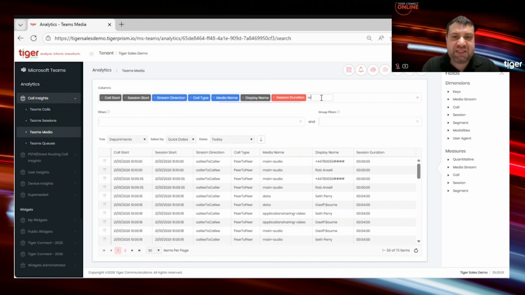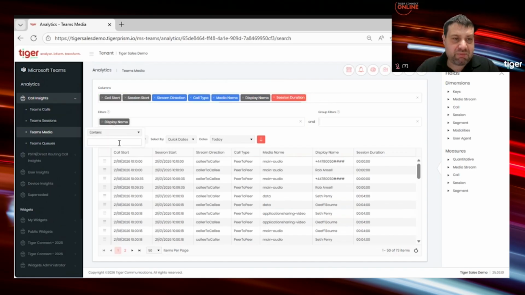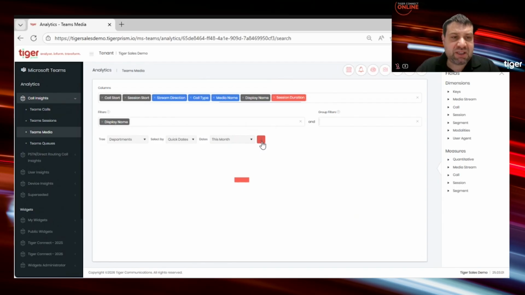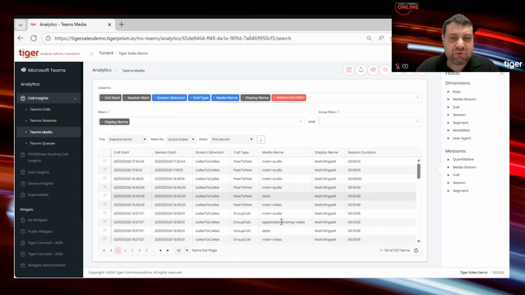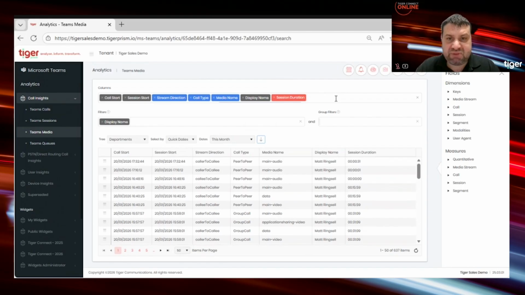But if we start with something, you could come into here and do a search for a person. So I'm going to say that Matt is complaining to me that his call quality has been rubbish over the last month. Okay, so I'm going to look at this, find all calls that Matt's made and go through here and go, right, this is his section here.